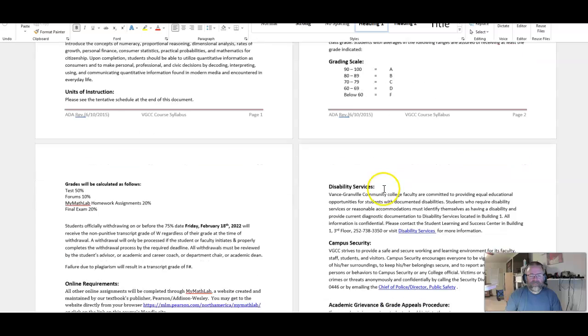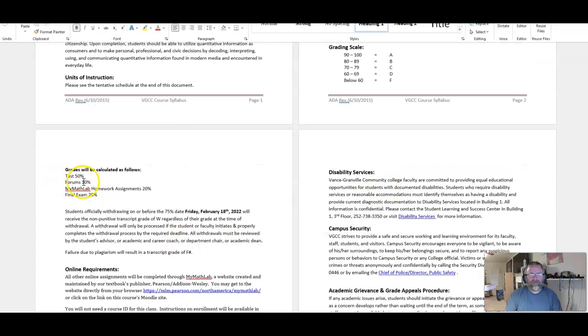Grades are on a 10-point scale. 50% of your grade will be from 3 chapter tests that we have during the semester. 10% of your grade will be from your forum posts, and we'll talk a little bit more about that when we get to Moodle. 20% of your grade will be from the MyMathLab homework assignments, and we're going to go through that in the video as well. And then the last 20% will be from the final exam, which will include the last chapter and then everything else that we've covered.